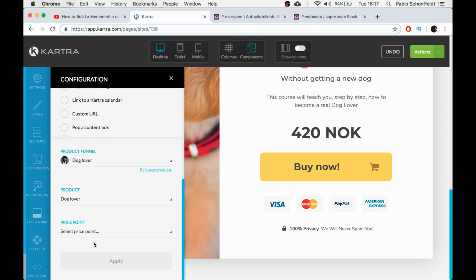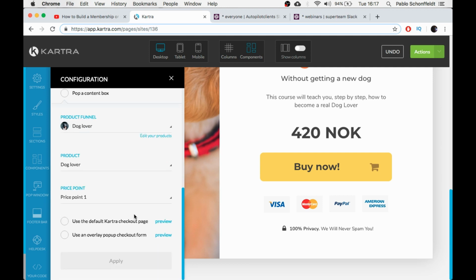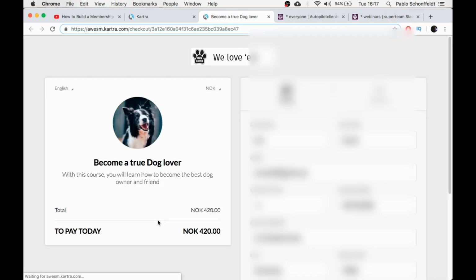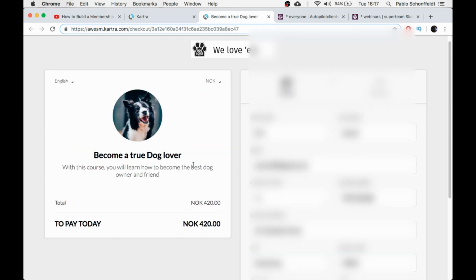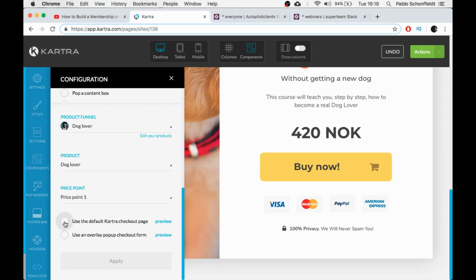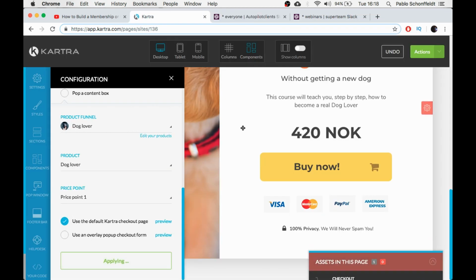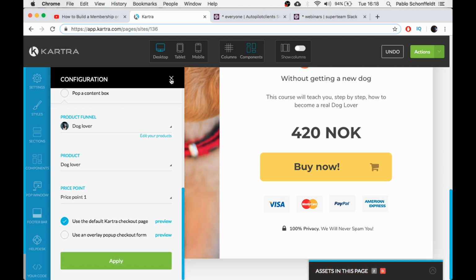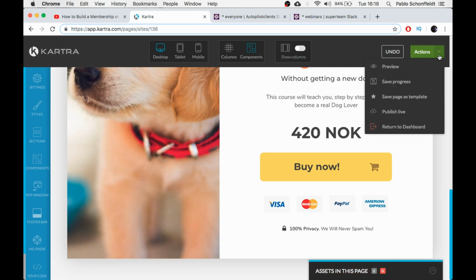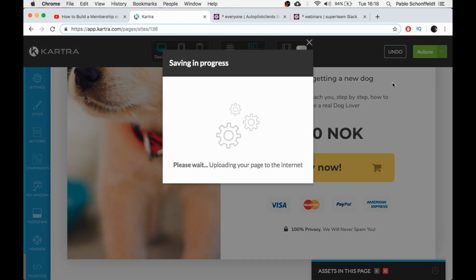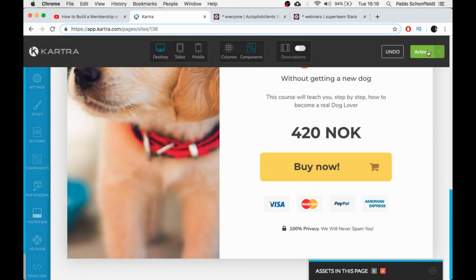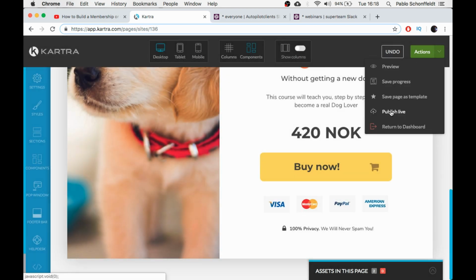And Dog Lover, and price point number 1, and we're gonna use the default Kartra checkout page. We can preview as well, and as you can see here, this is the checkout page for the course we just created. Close this one. We're gonna click this one and we apply. All good, guys. So remember, once you're ready with this, you save your progress, and of course you want to publish.